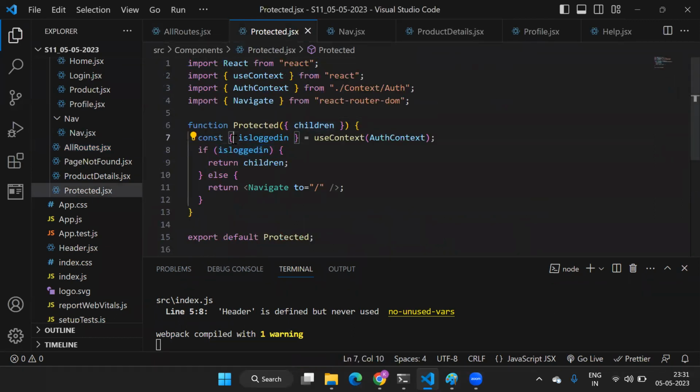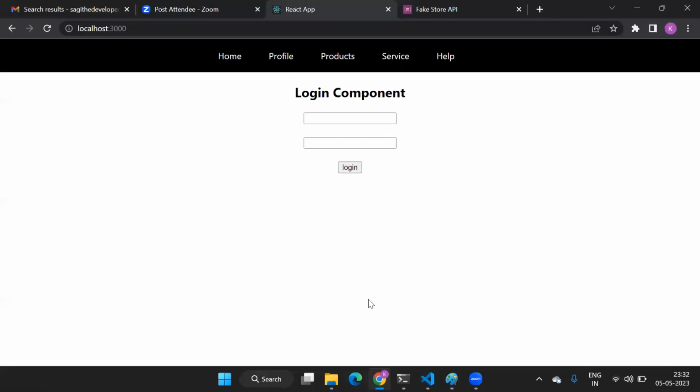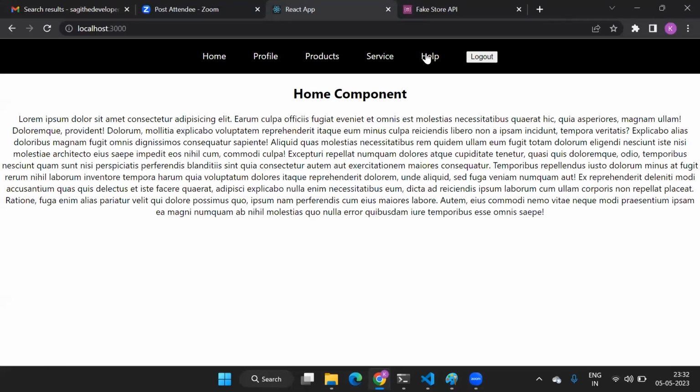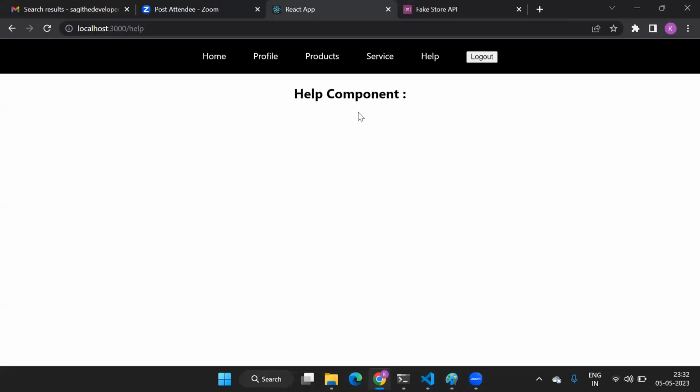Now here we are accessing the is logged in property value. First it will check if this value is true, then return children. Return children means it will just return the help component. If this value is false, then again we are navigating to slash, nothing but we will show just login component. Now see login, if I click on help, still login only. But if I click on login, now here I can click on help. I'm able to access help.